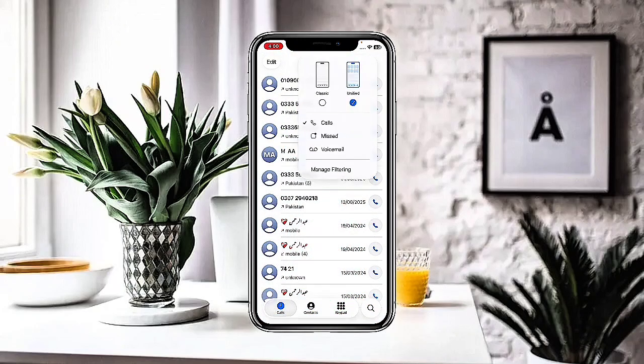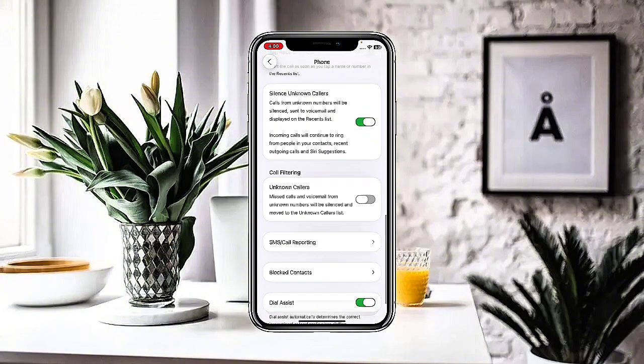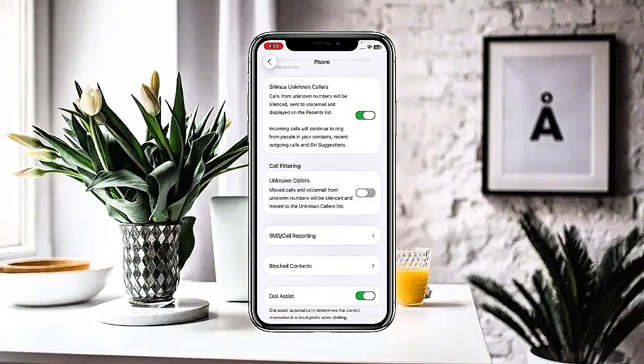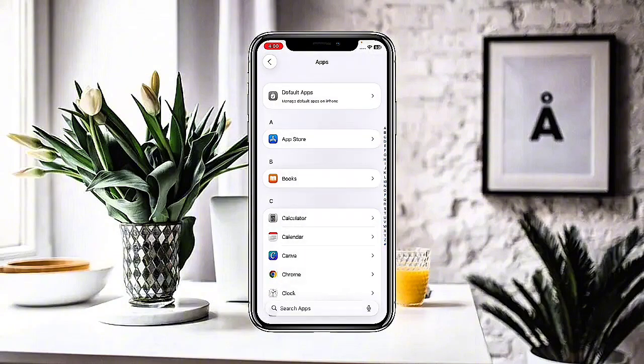One of the features is that you can block unknown calls. Here is the option available, Call Filtering. You can simply turn it on. Missed calls and voice calls from unknown numbers will be silenced and moved to the Unknown Callers list. So if you turn this on, then all the filters will be applied, and all the calls you receive from unknown numbers will have a separate list.